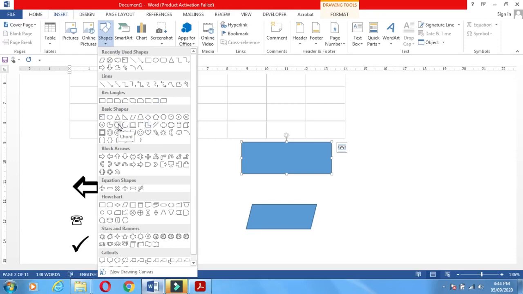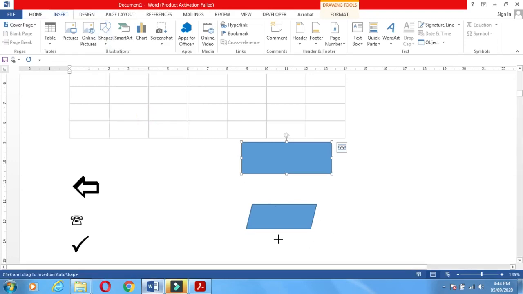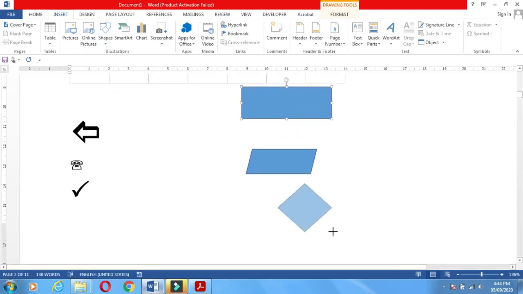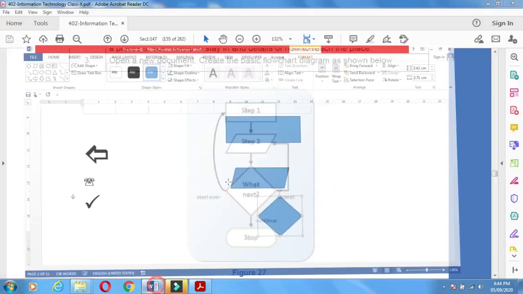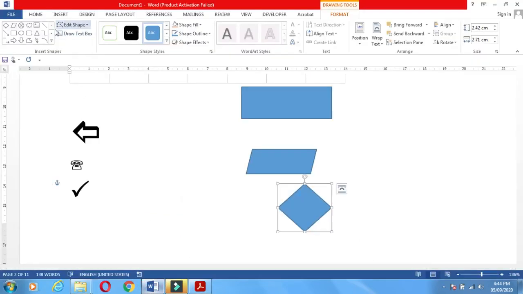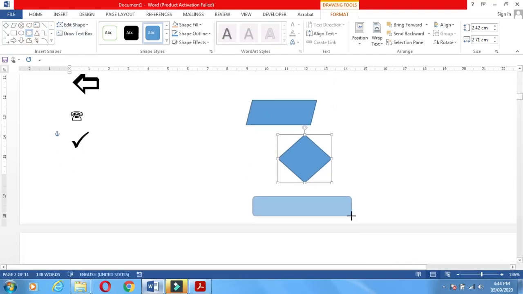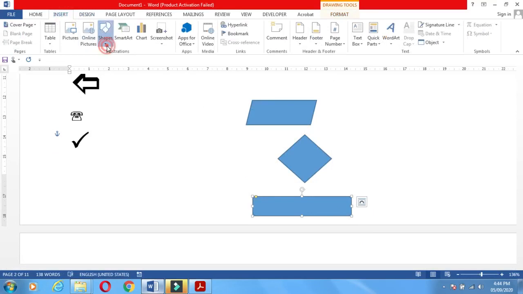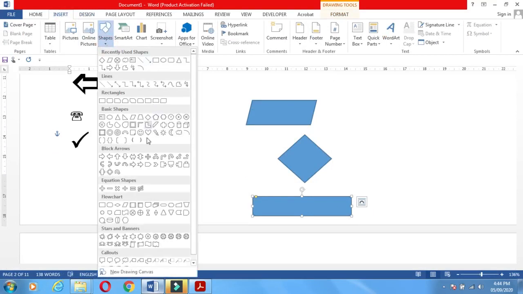Again, what? Round shape rectangle. Round shape rectangle you can utilize. A complete round shape for the flowchart. The same way. So in this way you can format or make the flowchart.